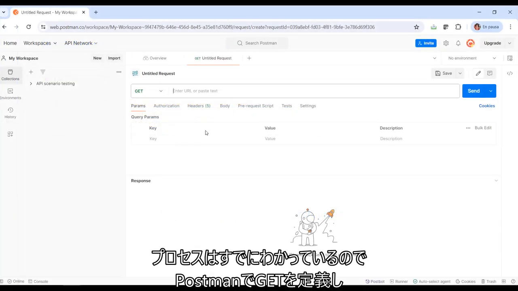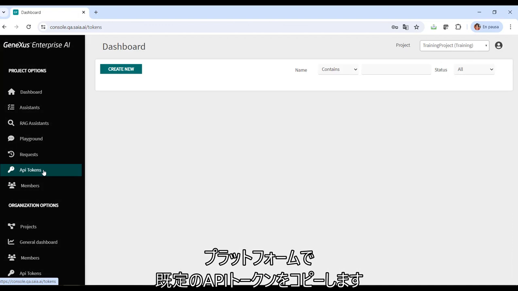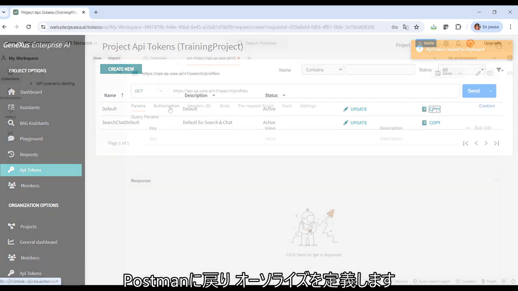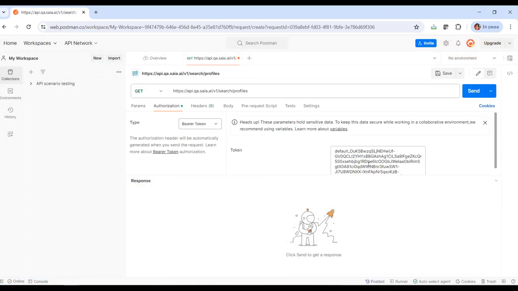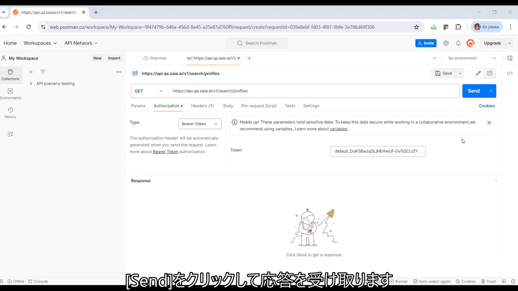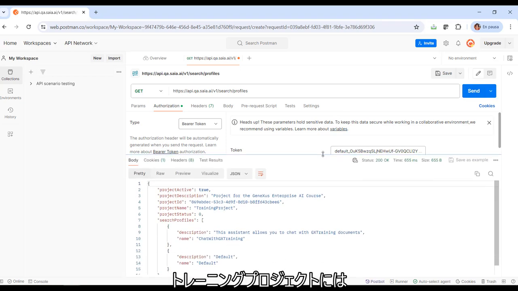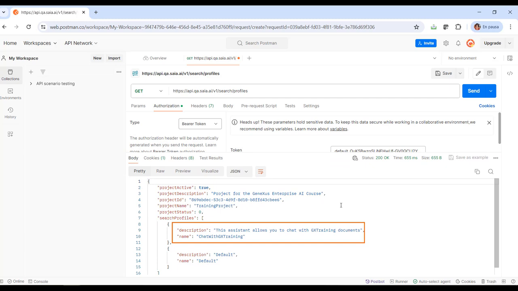We already know the process, so from Postman, we define the get. And from the platform, we copy the default API token. We go back to Postman and define the authorization. We click on Send and get the response. In our training project, the RAG assistant named Chat with GX Training is defined.